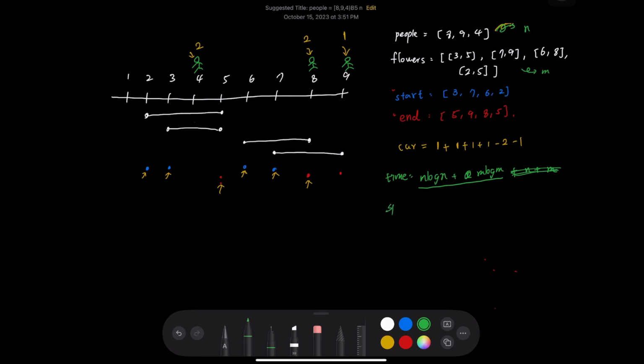And for the space complexity, we will have to increase the space by producing these two lists, starting list and ending list. So this is 2m, or so the space complexity is m. Okay, so now let's go to the coding part.